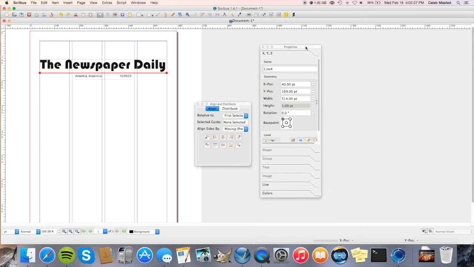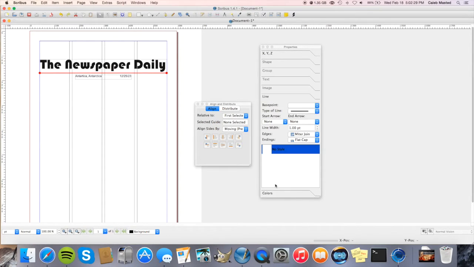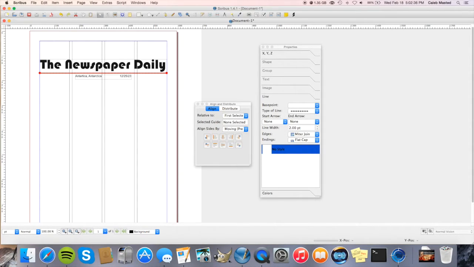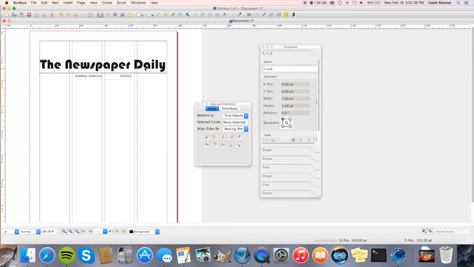And then we're going to want to use this properties tool and go to line, and then make it a two-point line. And I'll go with these little dashes right here. So now we're going to select. We have a little line under our newspaper daily.